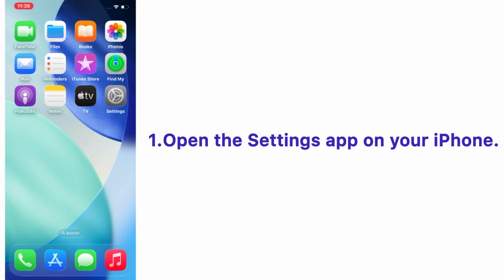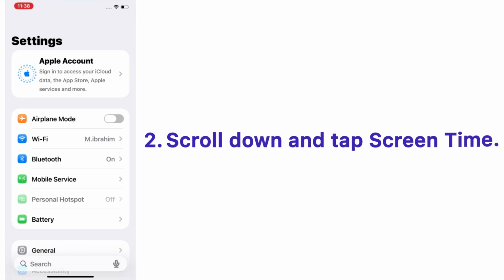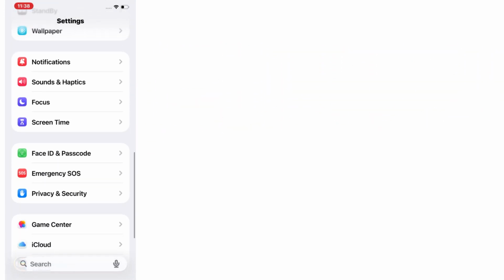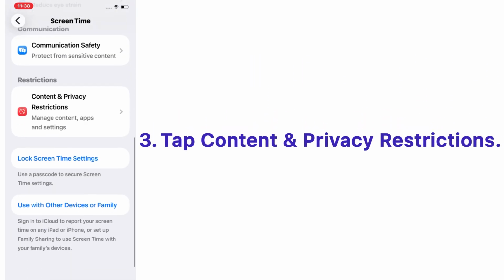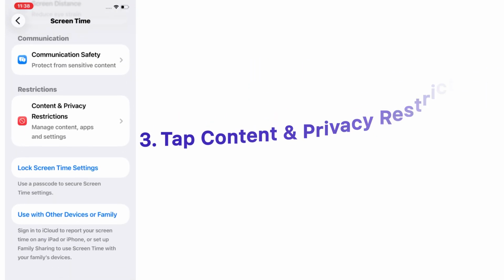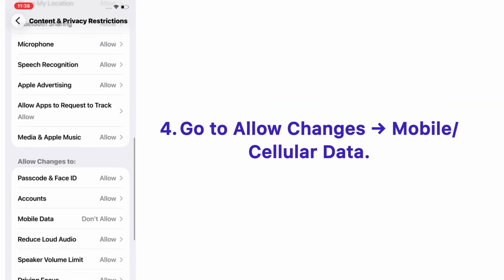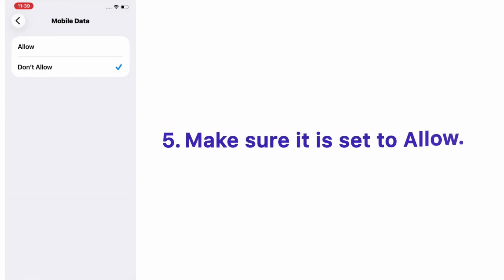Check Screen Time. Open the Settings app on your iPhone. Scroll down and tap Screen Time. Tap Content and Privacy Restrictions. Go to Allow Changes, Mobile Cellular Data. Make sure it is set to Allow.